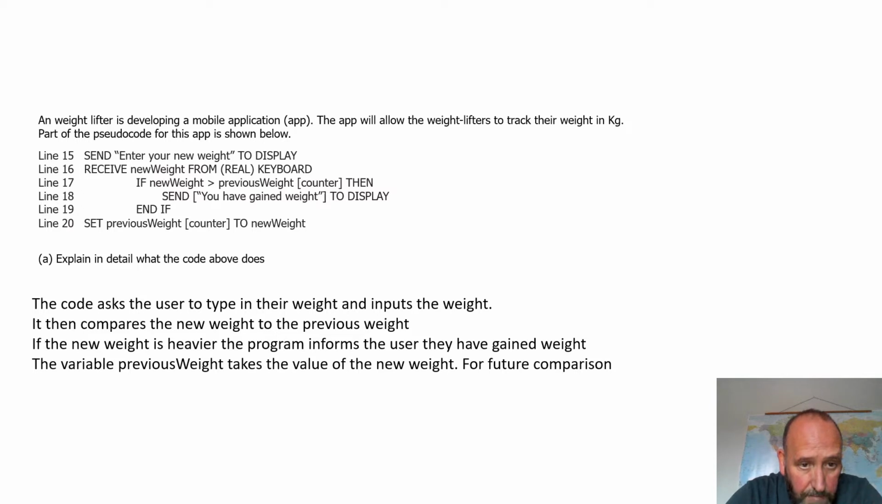Notice that the previous weight counter, that means that it's in an array. So it's got an array of weights, which would be a real array.